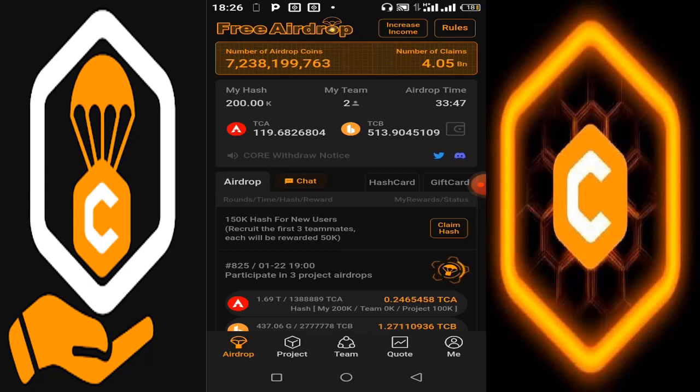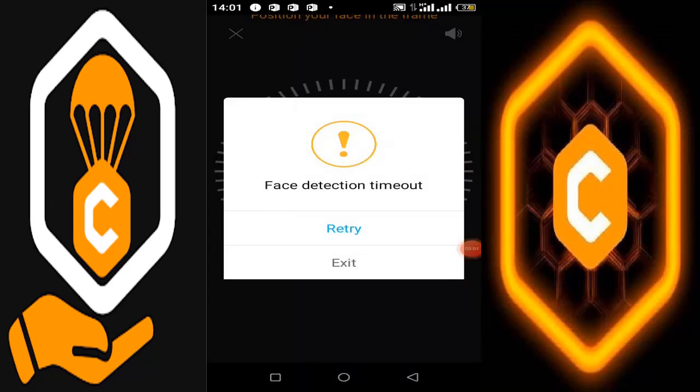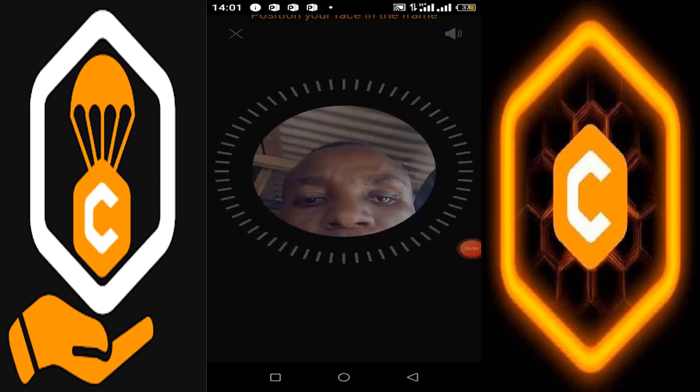So after the confirmation, the next thing you want to do is to follow the instruction and do the face verification. You'll be asked to turn your face, to open your mouth, and the rest of them. Just follow the instruction strictly, and position your face in the frame.